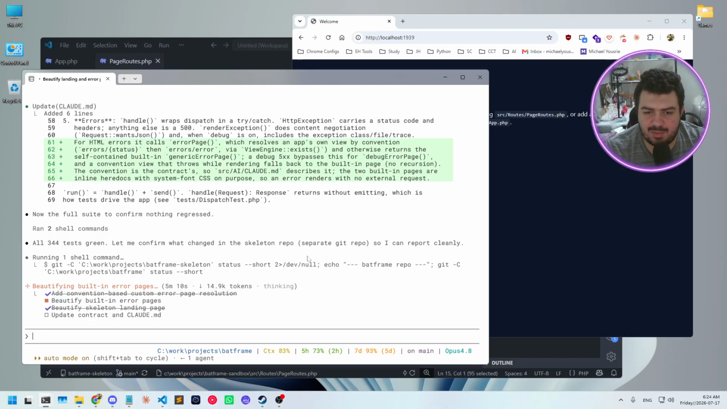So let me confirm what changed in the skeleton repo, separate git repo, so I can report cleanly.